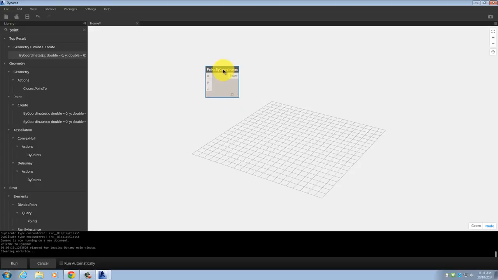So this is what a basic node looks like. On the left side, it will have inputs. This is a point node, so it's going to want information for its X position, Y position, Z position. And then it will create a point, which you can use on the right side. The little square box on the bottom is like a preview of what's going on in the node. Right now it says null because we're not feeding it any information. And so you can click that on and off to show what's going on.